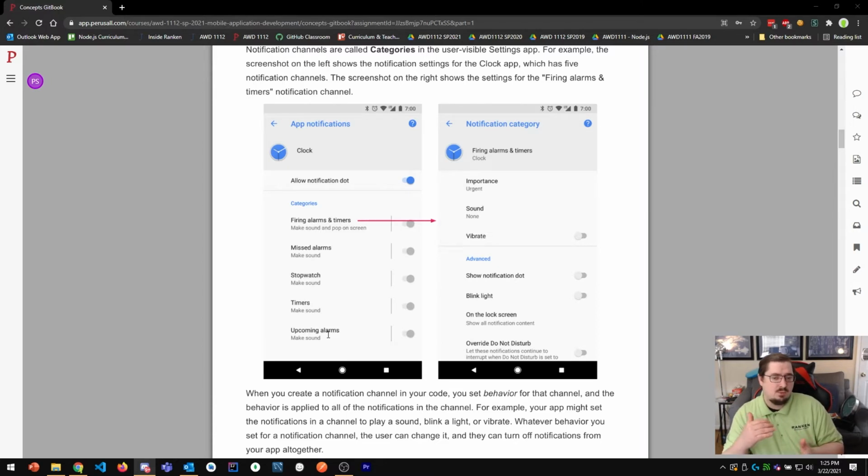So what we're seeing as categories here, each of these 5 categories, are in developer terminology notification channels. Those are what we call notification channels, and that's how we're going to set them up in code. So we don't actually call them categories, we call them channels.